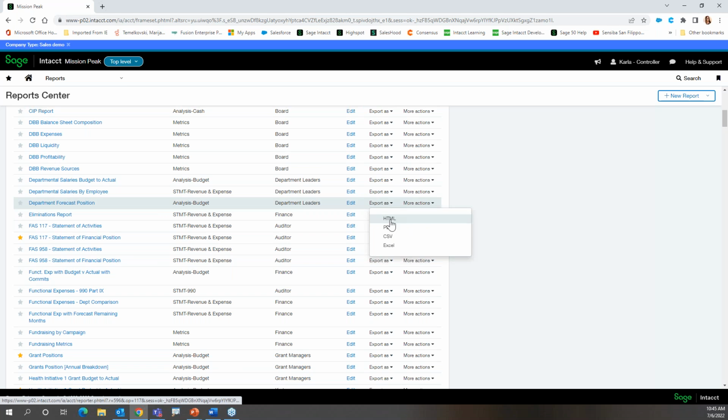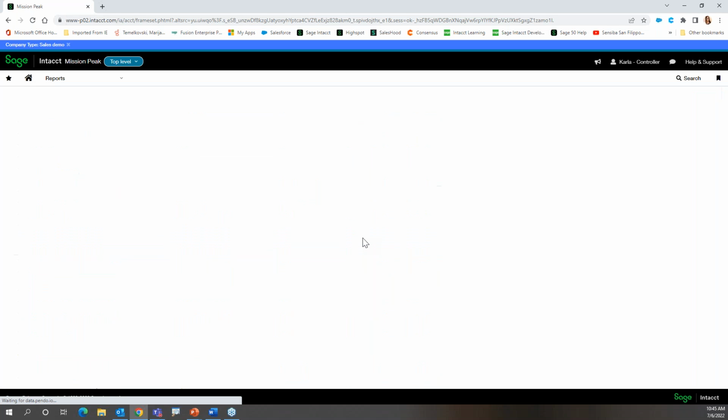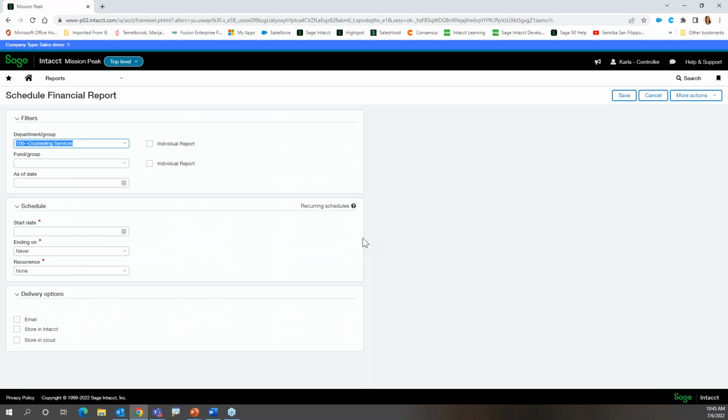You can export to different formats. You can also schedule reports to go out. So perhaps you would like to email reports to specific people after closing the books. You can put it on a schedule and it'll happen automatically.